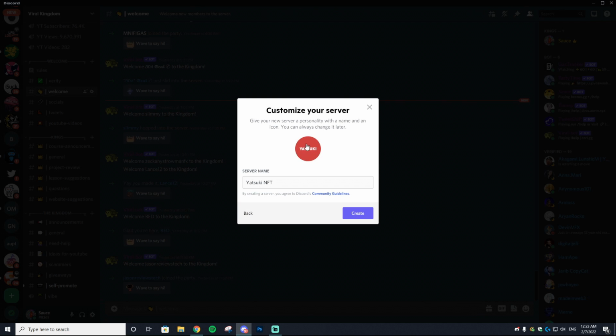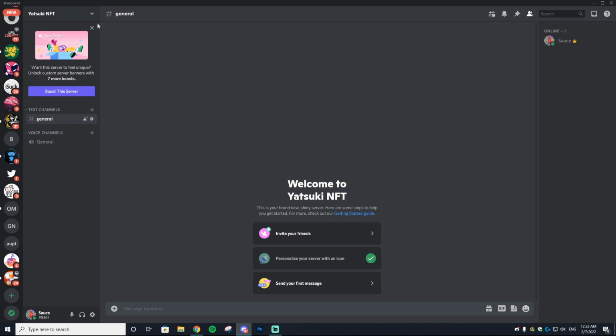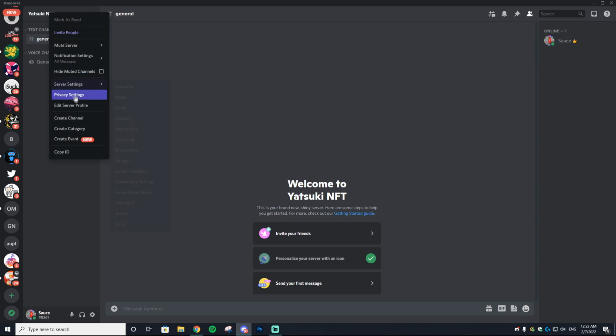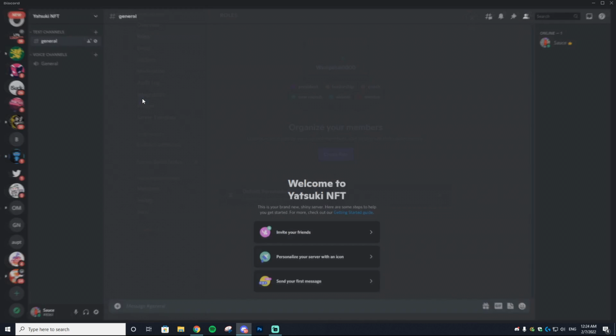Okay, then you can add in the logo of your NFT or the NFT artwork itself and hit create, and bam, there we go. Now we have our NFT server with a text channel that says general and a voice channel that says general. So the first thing I always do when I first create my server is right click at the top and go to server settings and then roles.